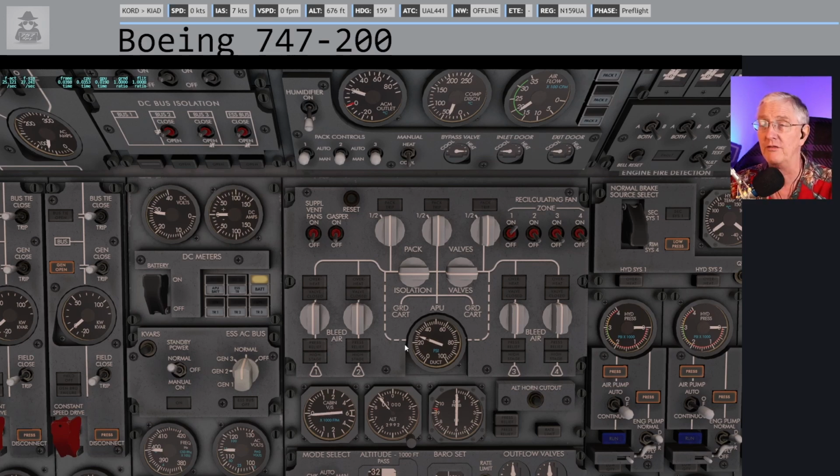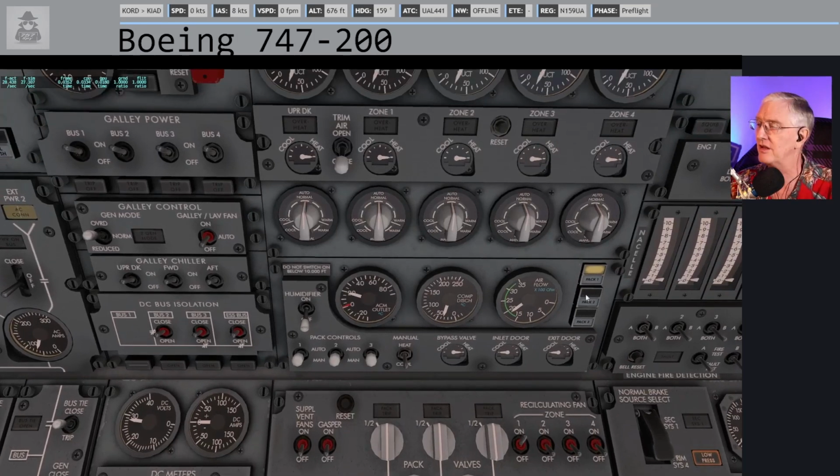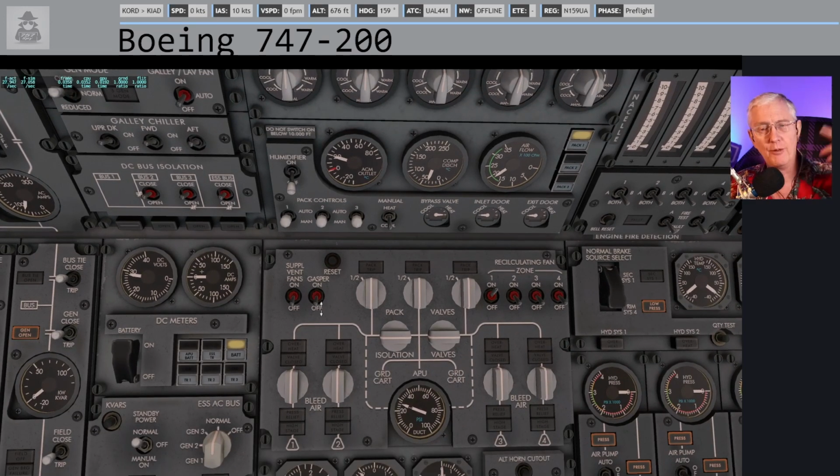I need more coffee. Okay, now that we're done with this, let's go and do some more things. We're going to do trim air. So trim air goes on. That looks pretty good. Now that we've got air blowing through the airplane, let's get the recirculating fans on throughout the rest of the airplane. Supplemental vent fan, we're going to turn that on as well.